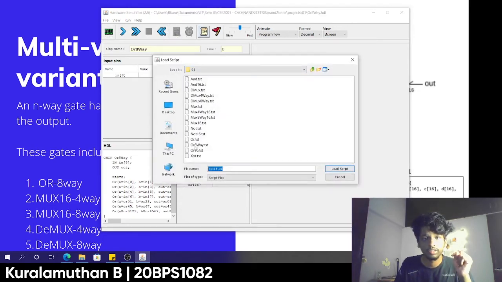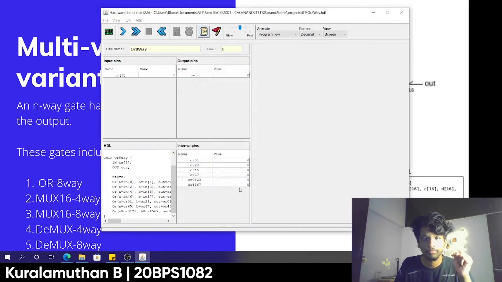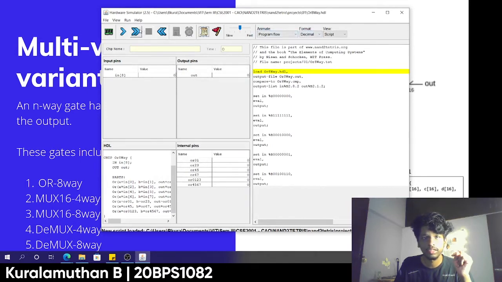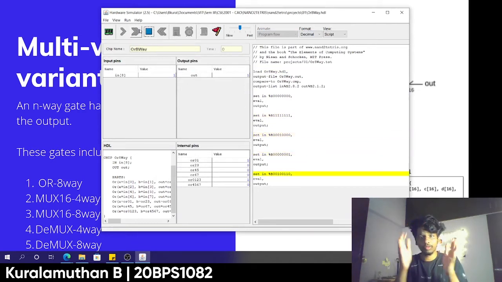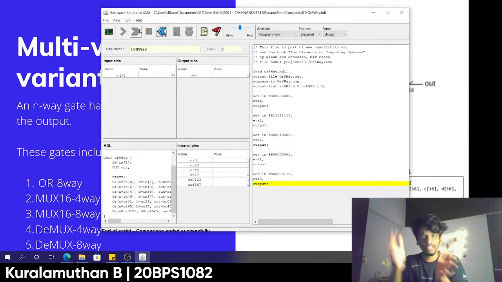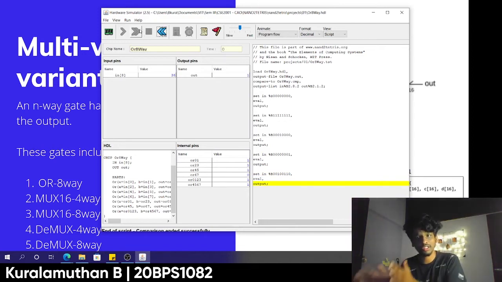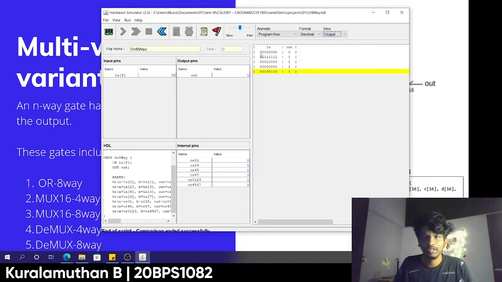Let's load the script. Let's run. There are going to be 8 different inputs of 1 bit each, and the chip is going to perform OR between all 8 inputs. Even if one input is high, it is going to produce a 1-bit output of high. If all the inputs are low, it is going to produce a 1-bit output of low. Now let's check the output screen. So see, there are 8 bits. For eight 0 bits, the output is 0. Even if there is one high bit, it is going to produce a result of high.